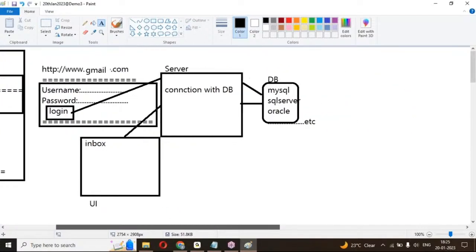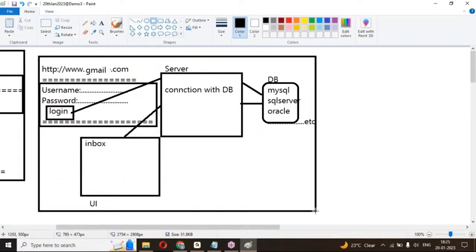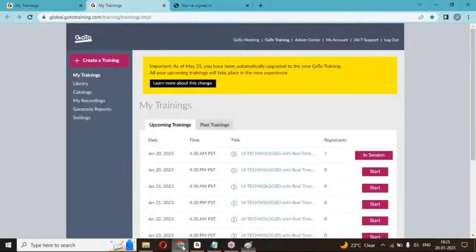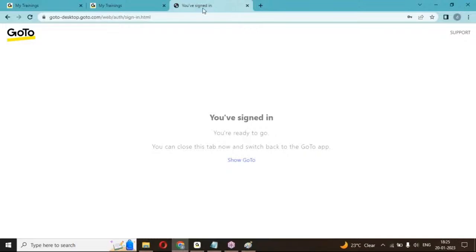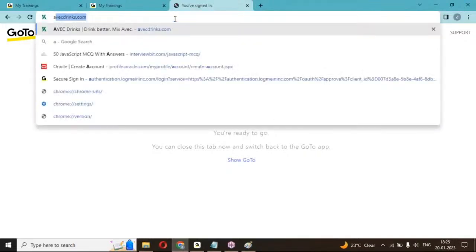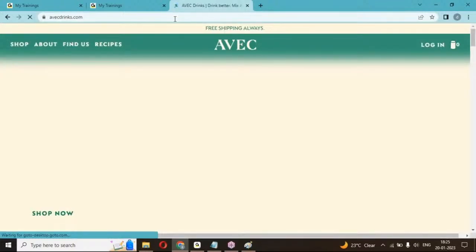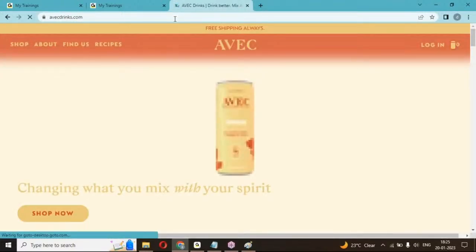This is totally about the UI, the user interface. I can create it for my program like this. Now, by using this UI programming, what can we achieve? We can achieve things like this. ABC drinks is one of the URLs. You can create this type of website.